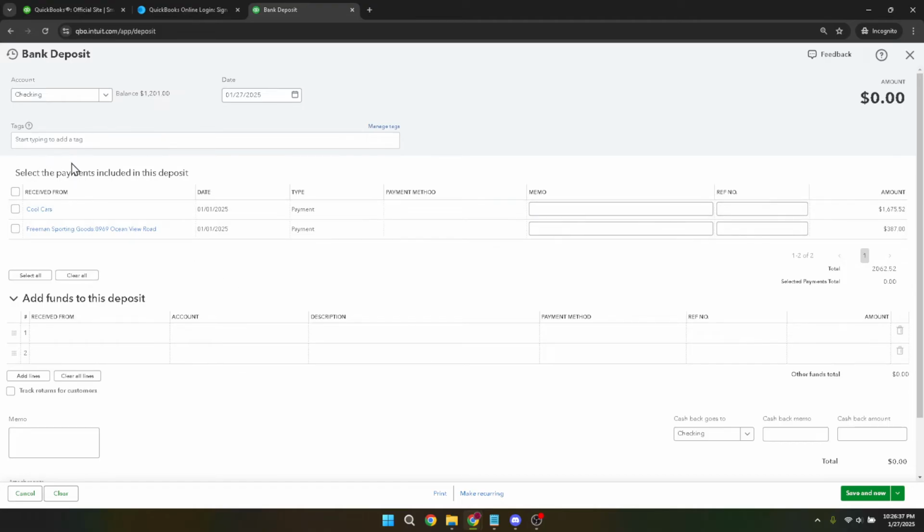With your bank account selected, it's time to add the payments you want to include in this deposit. QuickBooks will typically display a list of transactions that are ready for deposit. Go through them and tick the boxes of any payments you want to group together into this deposit. This helps in keeping your transactions tidy and organized.